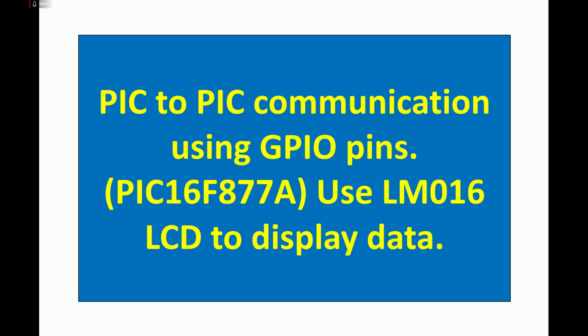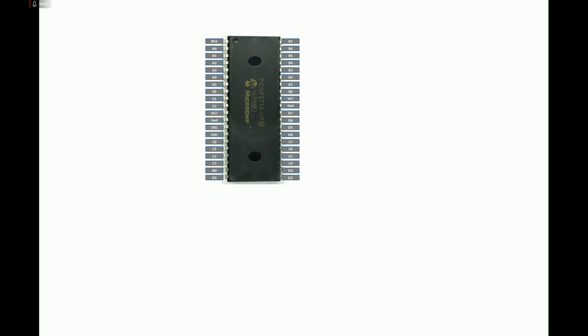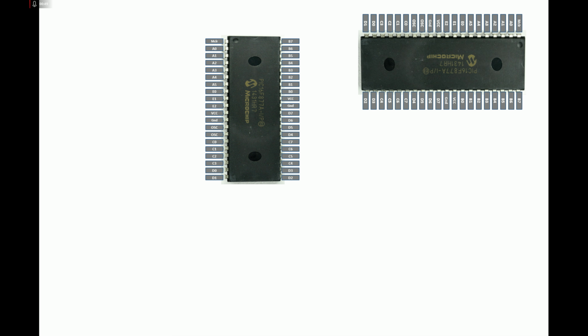So let's get started. So guys, this will be our hardware. This is one PIC16F877A microcontroller having 40 pins in the DIP version. This is our second PIC16F877A microcontroller having 40 pins. It's also a DIP version. So guys, first connect the ground to ground. Like this, the ground of both the microcontrollers should be common.